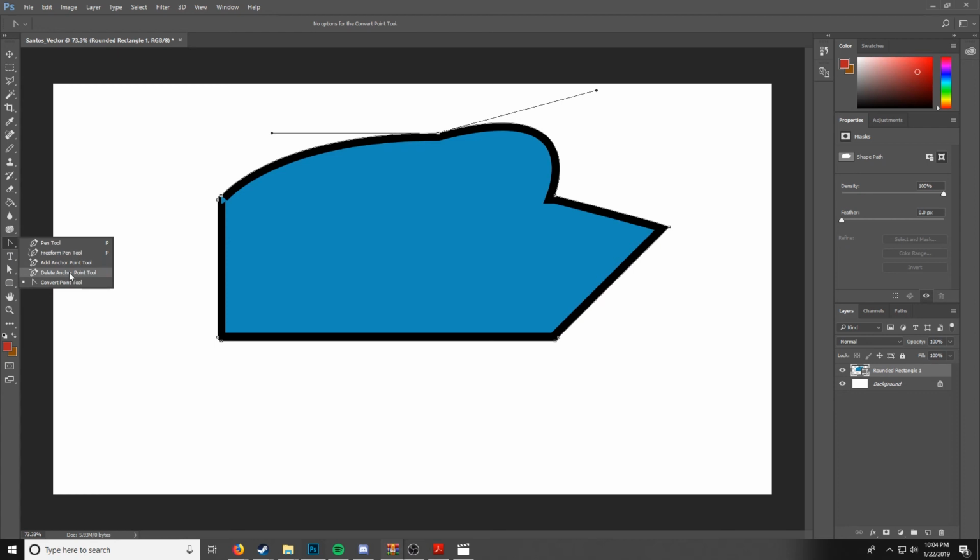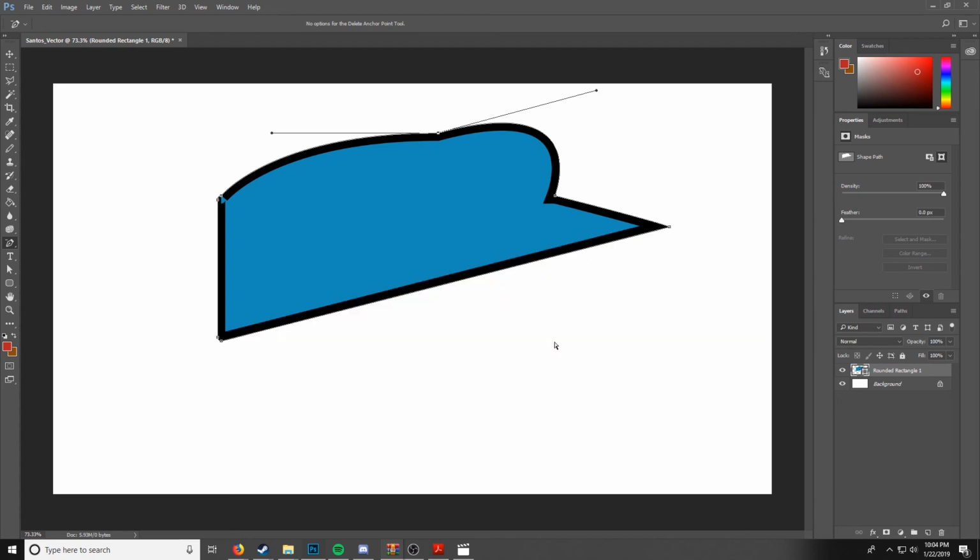To remove some of the points, you just go right under the add point, you click on delete point, and you just press on whichever point you want to get rid of. Like that. That actually looks a little odd. Let's get rid of it again.